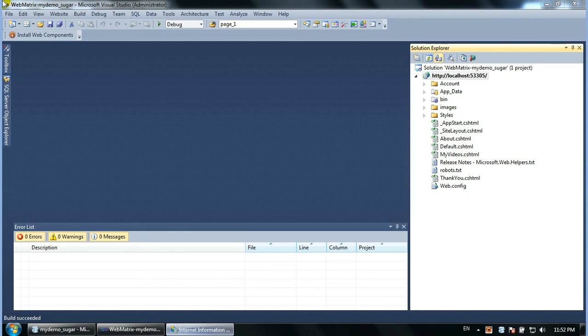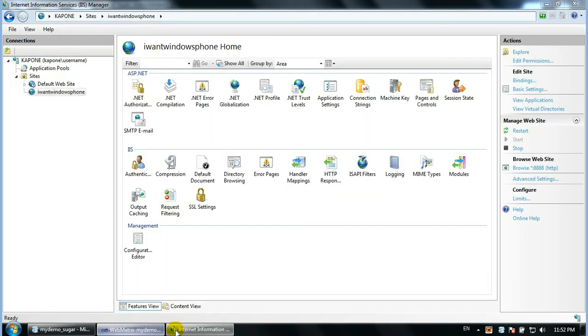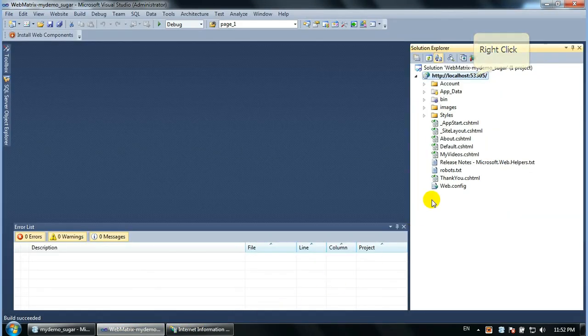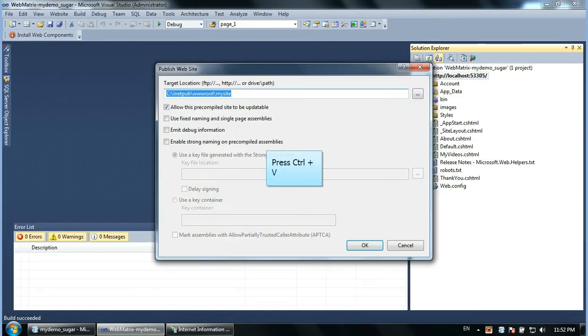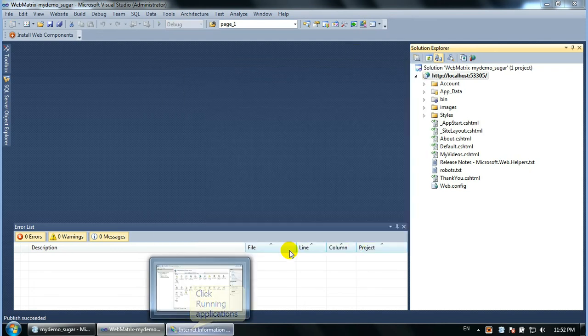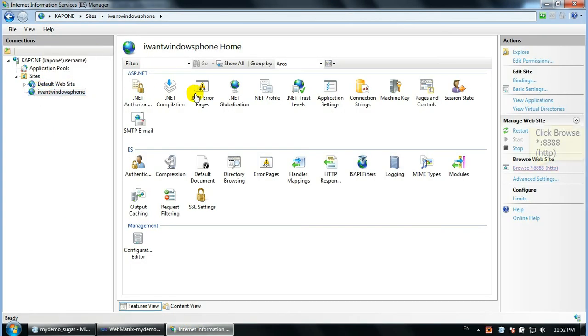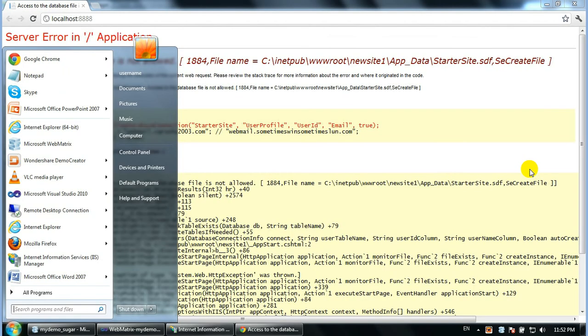Another thing that I want to suggest you do before publishing your site to the hosting provider is to publish your site in the local IIS on your machine. What I have created here is a simple site, and now I'll publish what I have in Visual Studio to the folder that this site is attached to, and I'm going to browse the site.